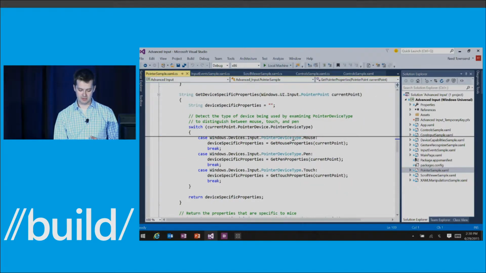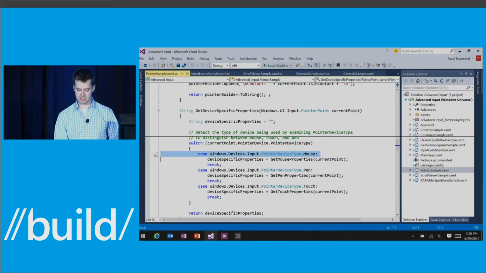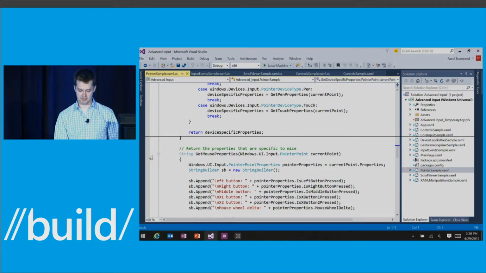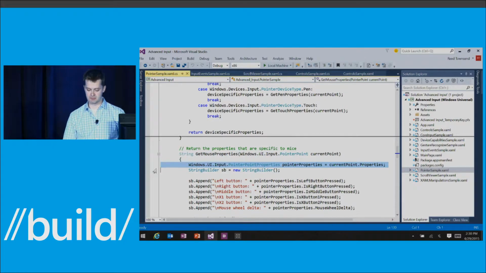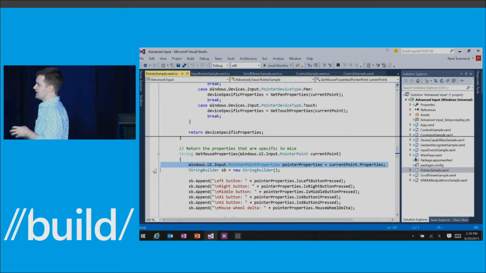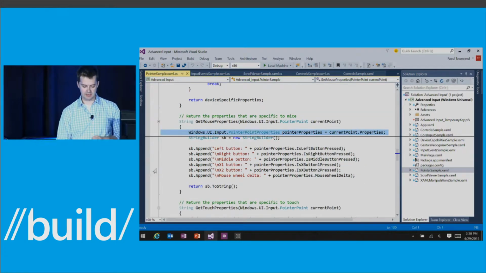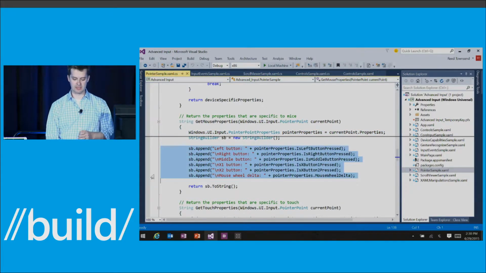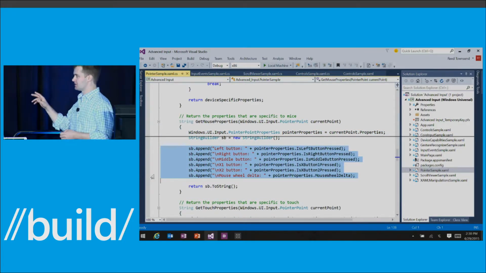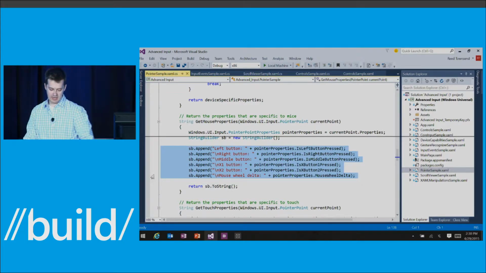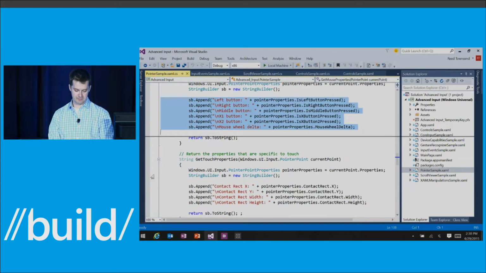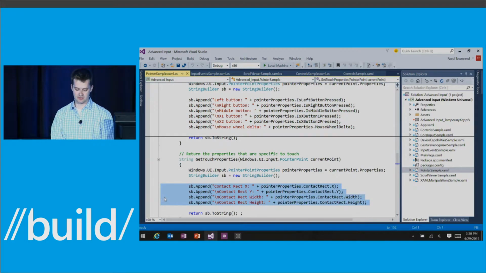And then we look at the type of the pointer. So we check, is it mouse, is it pen, is it touch? And then we go and look for some properties specific to those. So in mouse, for example, the first thing we do is get the property bag. Each pointer point has a properties property that is a property bag, and it has all the rich type-specific data in it. So we grab that property bag, and then from it, we can get things like the button state, whether somebody's generating a mouse wheel. If we look at touch, you can see we can get things like the contact rect, the contact height.